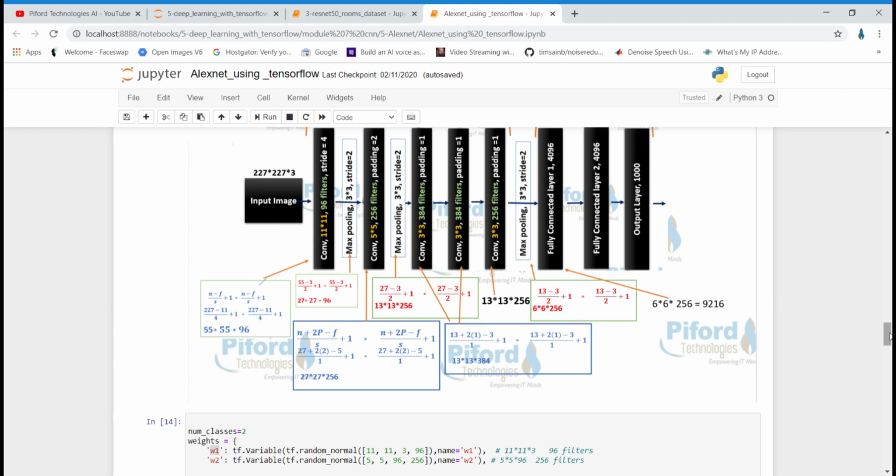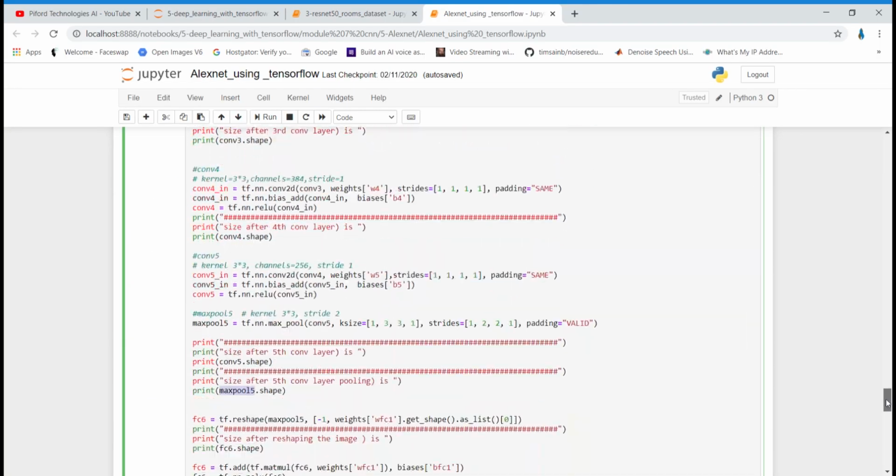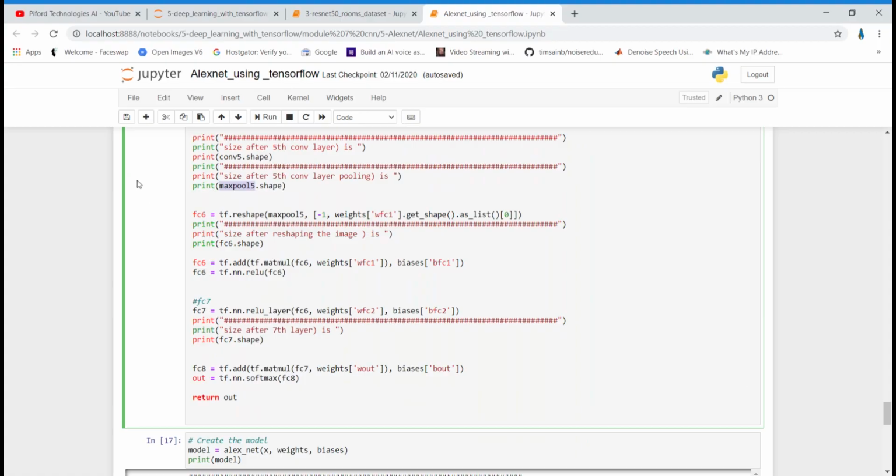So first of all, I'm reshaping this. This is the line how we can reshape it. I'm reshaping that 6 by 6 by 256, which is stored in maxpool 5. After reshaping it, I'm checking the shape, and then we give it to the fully connected layer, right?